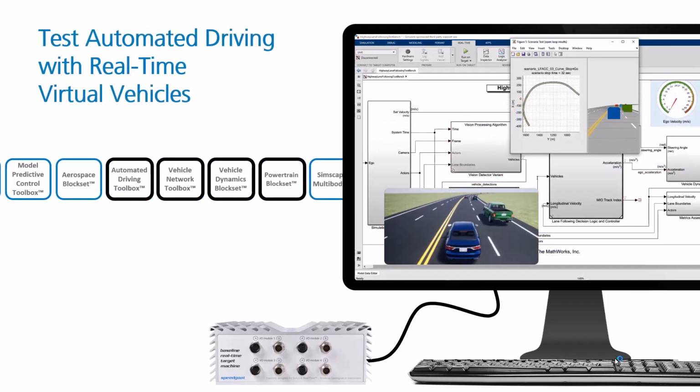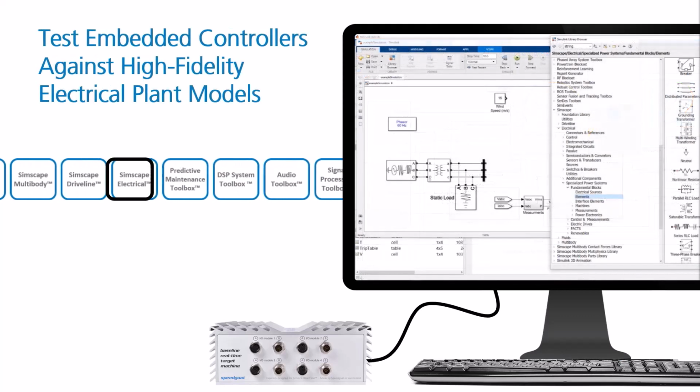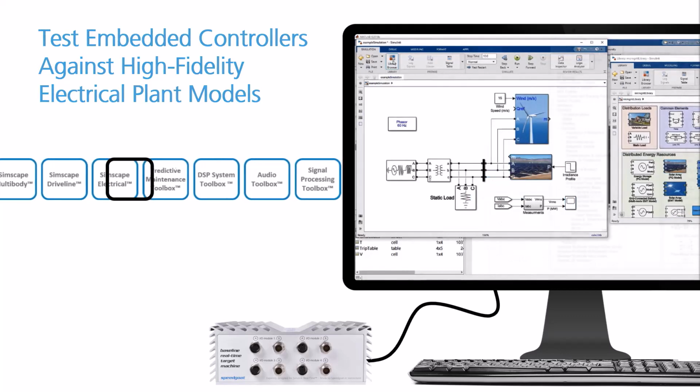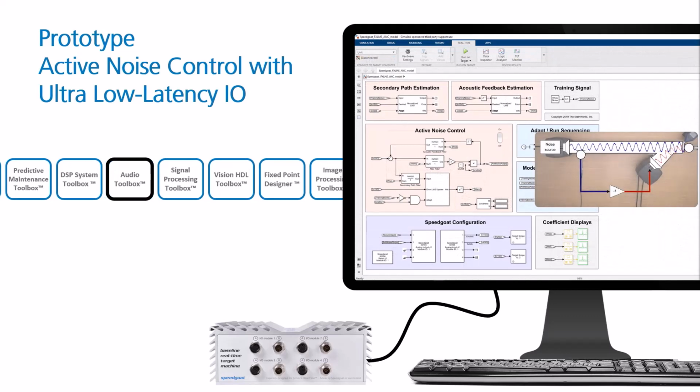To build automated driving functions with the real-time virtual vehicles, you may want to use MathWorks automotive products. Or to model high-fidelity power electronics, consider Simscape Electrical. You may even go for Audio Toolbox to build applications such as noise cancelling.